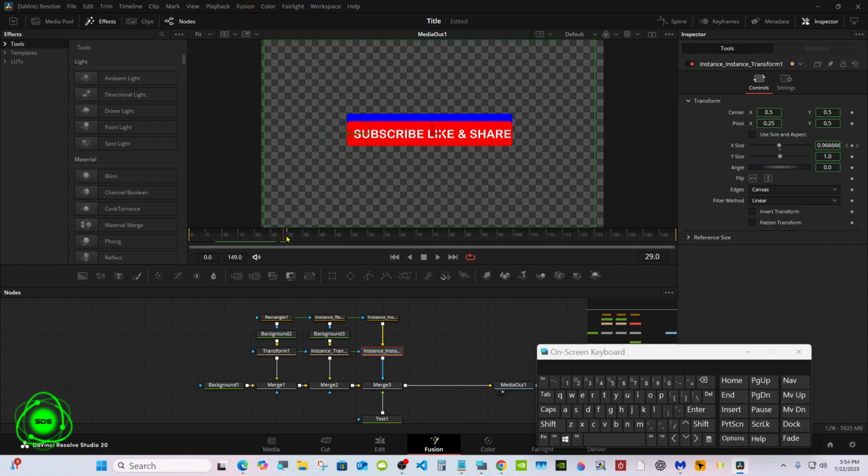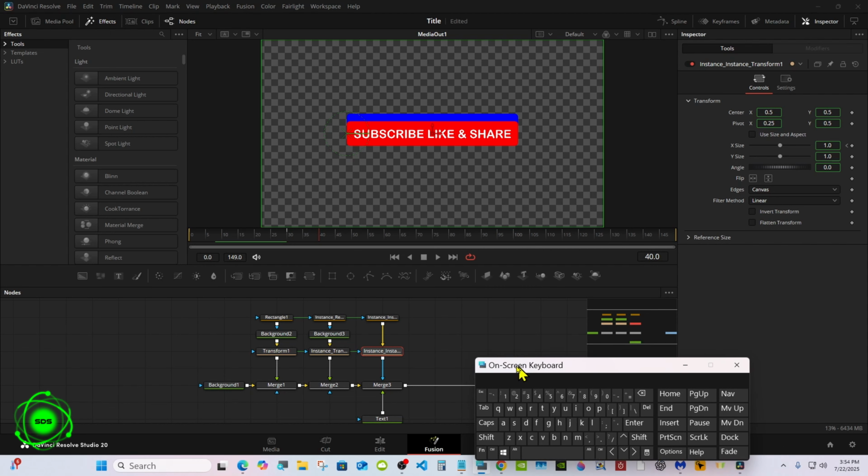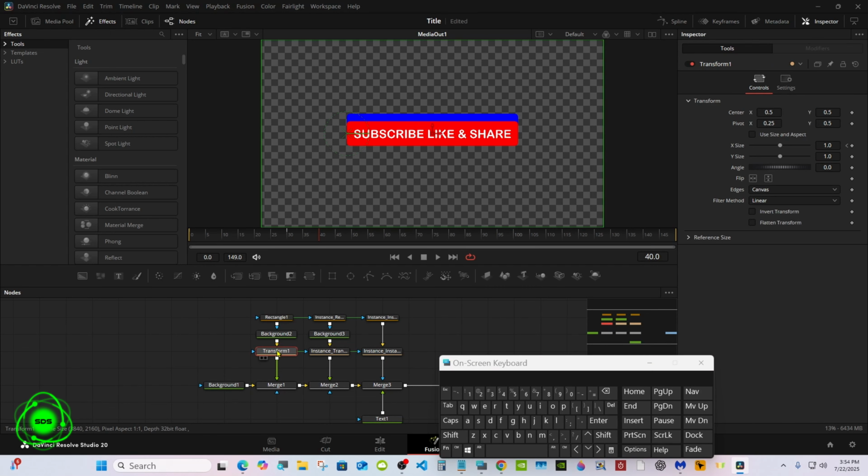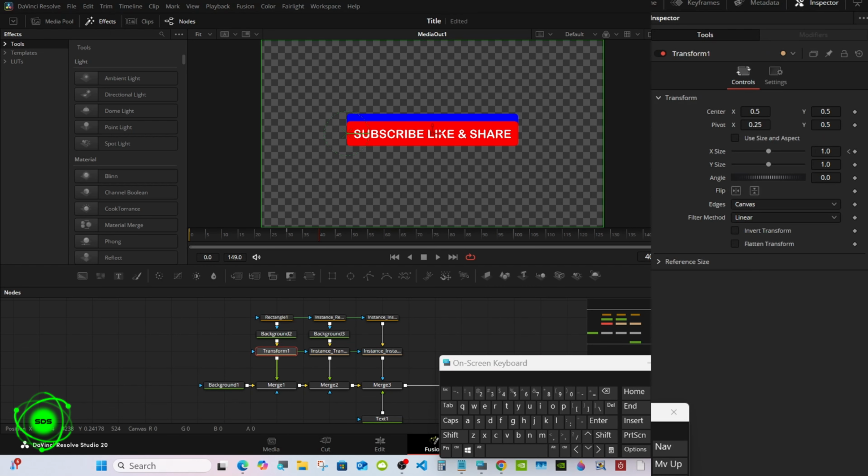I'm going to advance 10 frames from our last keyframe, which was 30 at 1 second, and select the transform. Set a keyframe on the X size. Advance 1 second, which would be frame 70 for me, and turn the X size all the way down.